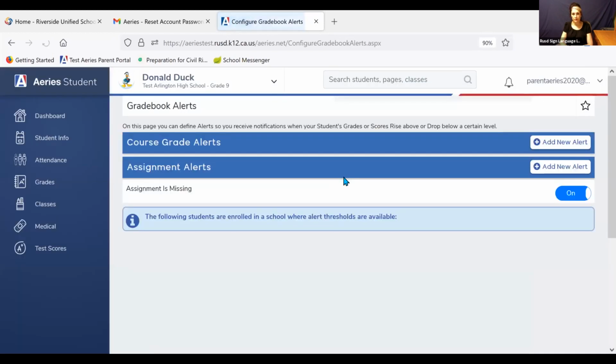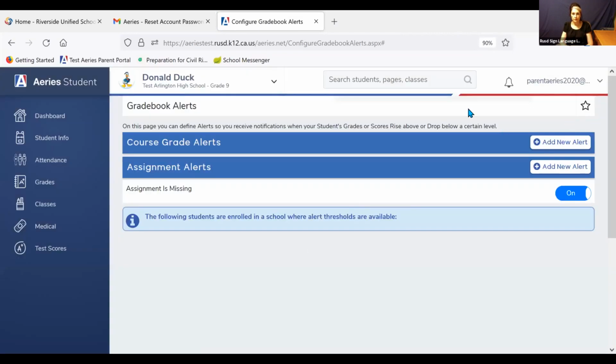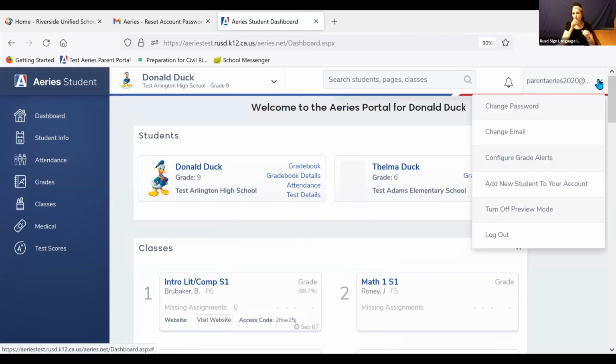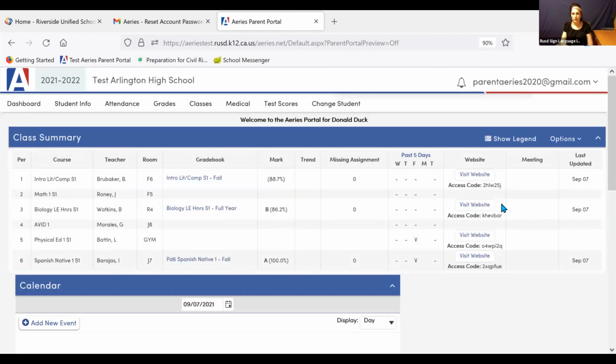Curious to see. But yeah, this was the new look. This is what it would look like versus the old look. I'm going to go back to the old look. And these are just some of the other features that you have as a parent to look at and play with within your portal access.